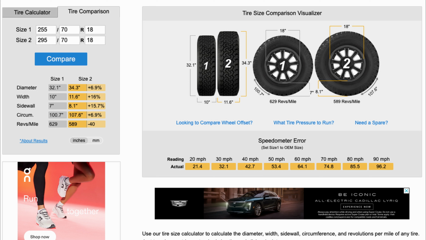Two pieces that are relevant here go together. That bottom stat, which you can also see over on the right where it shows the pictures of the tires, is the revs per mile. To go a mile, the stock tires have to revolve 629 times, 629 revolutions per mile. And the larger tires only have to revolve 589 times. So at the same 629 revolutions, the larger tire will have traveled farther. You can see that down below where it shows the speedometer error. When the speedometer is reading 60 miles an hour, I'm actually traveling 64.1 miles per hour.